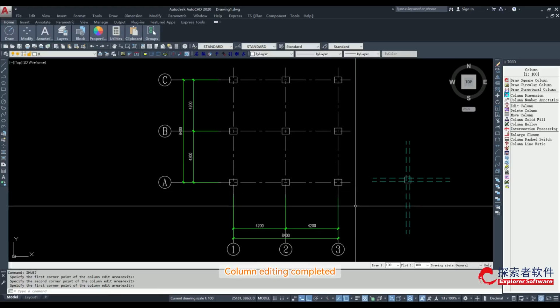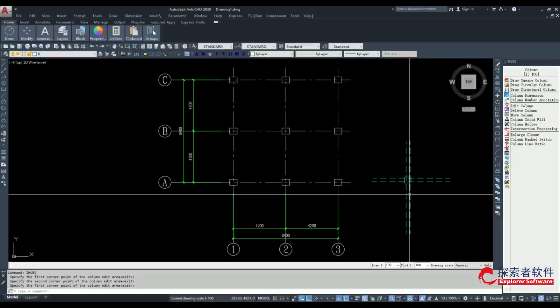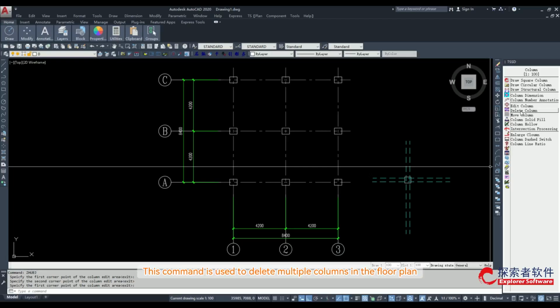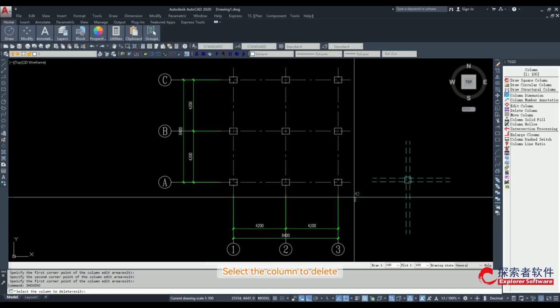Column editing completed. Delete column. This command is used to delete multiple columns in the floor plan. Click the Delete Column function. Select the column to delete.